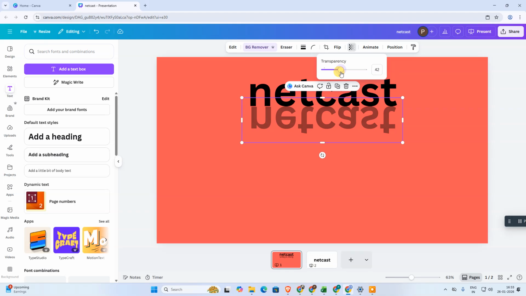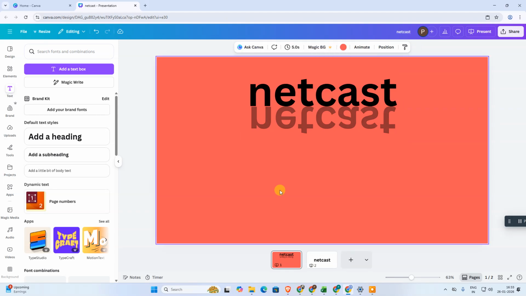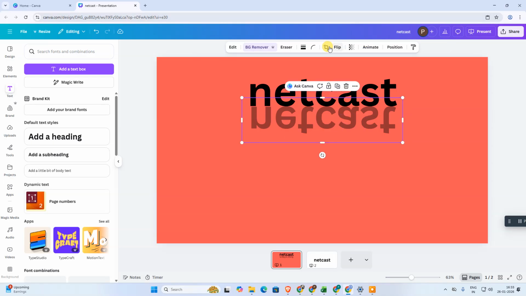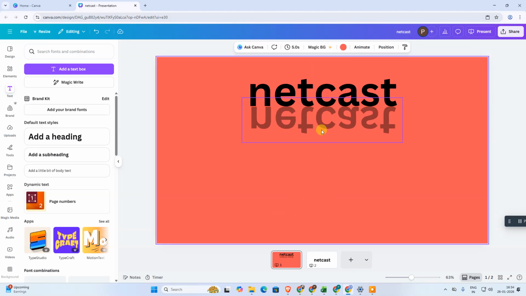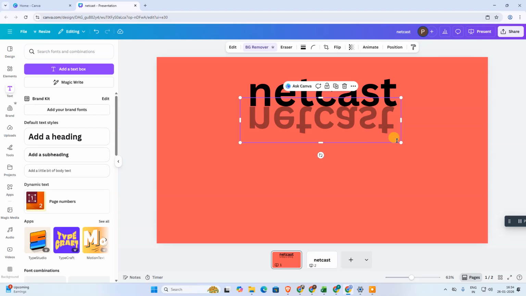Okay, go to the shadows, transparency, and decrease this dash shadow. Okay, so it's like a shadow. Okay, mirroring.